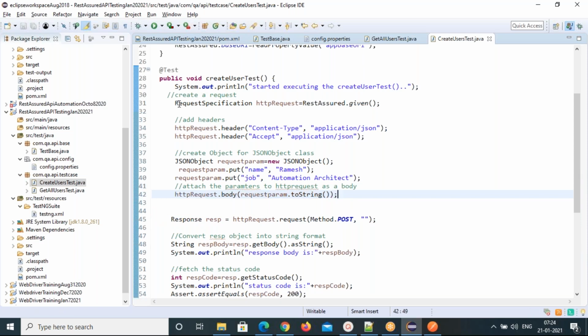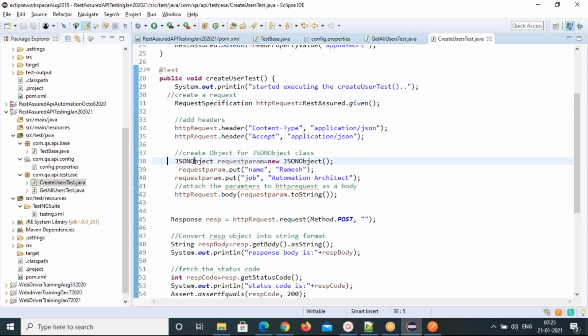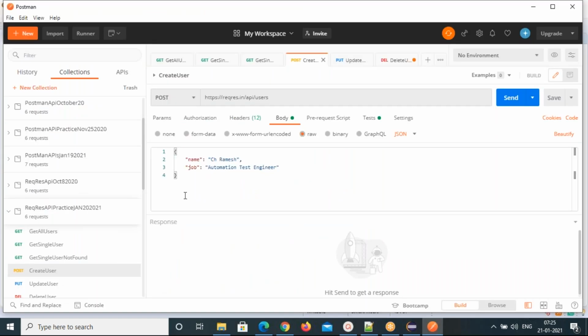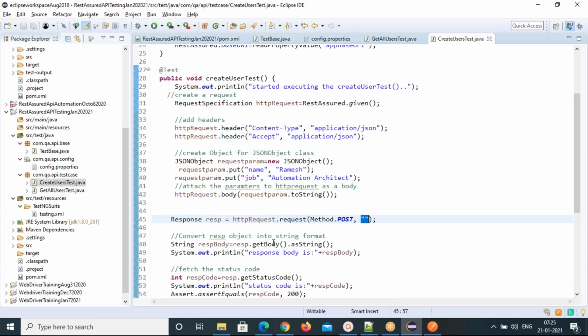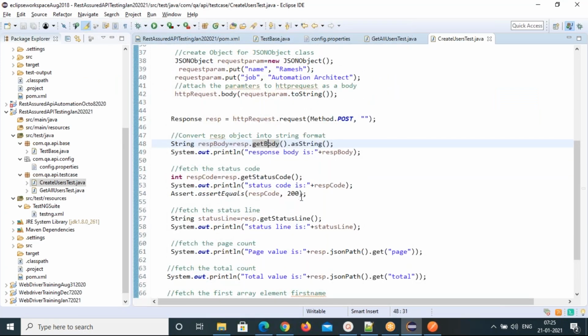Now see that. Initially we created a request with a given method, then we added the header to this request, then we added the parameters as a request body, and then I'm requesting the POST method. Why is this second one empty? Because the endpoint ends at users, there is no further endpoint, so I'm giving blank. Now you got the value. So the response body you are printing, and the status code is 201, right? We'll get a 201.